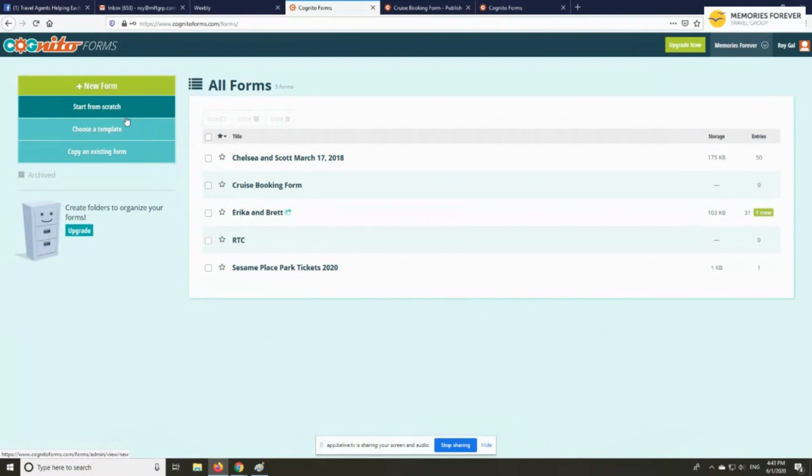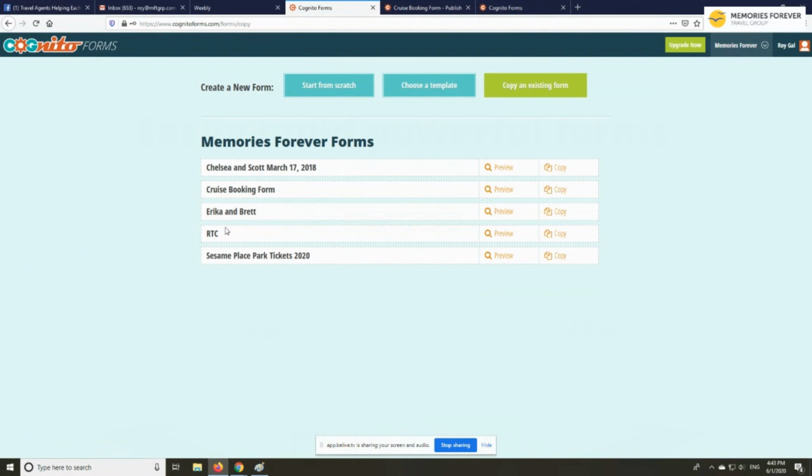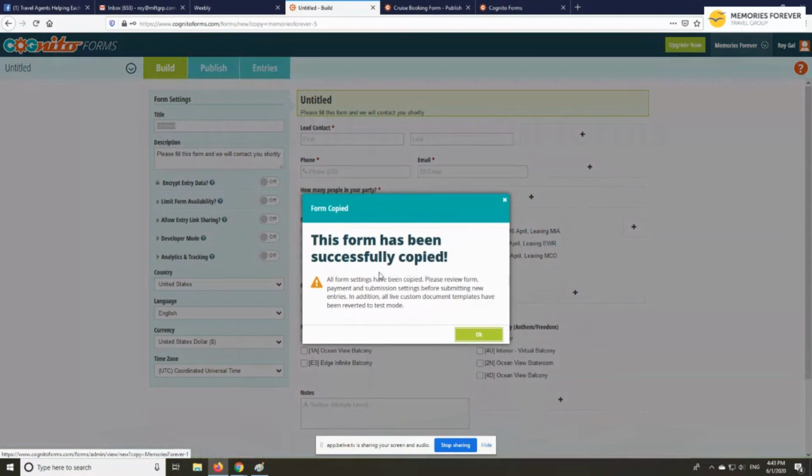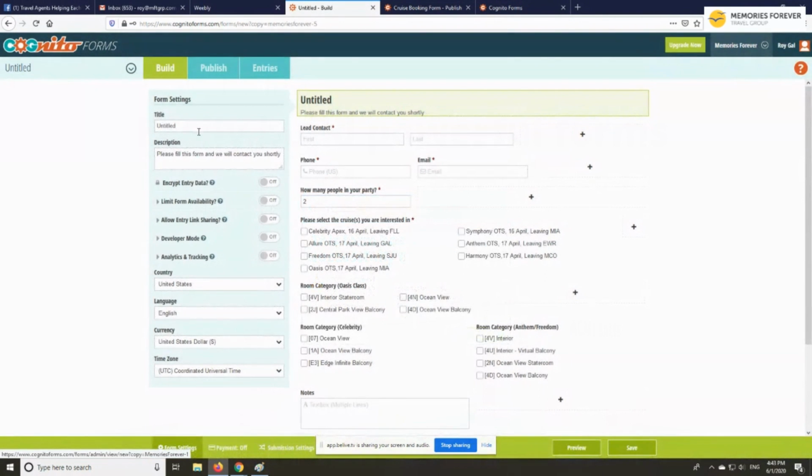I am doing my Alaska one, for example. I can choose a template. I can copy something from the original form. So let me copy the cruise booking form, which was initially my April 2022. This is my cruise form, Alaska cruises. Okay, that's the name. You can put a description, whatever you want.